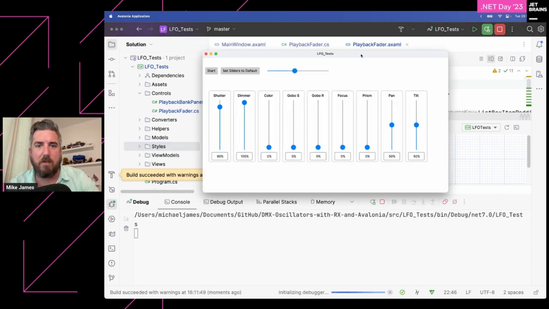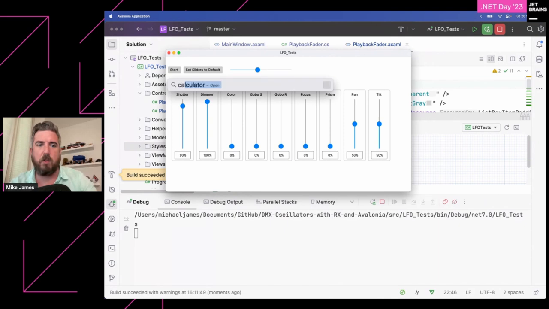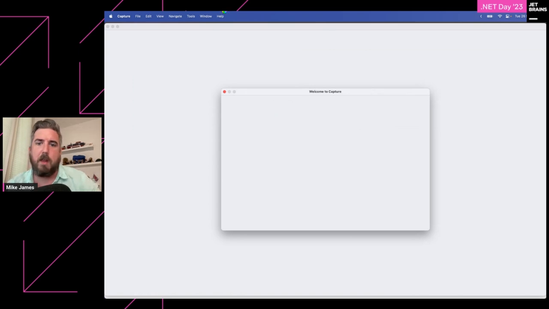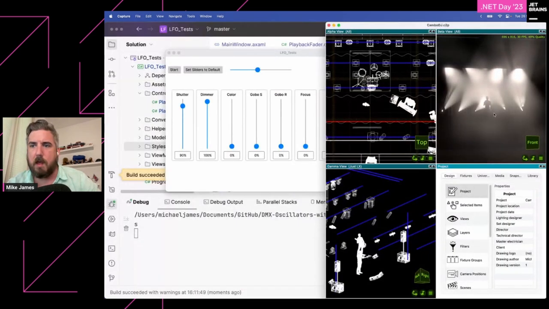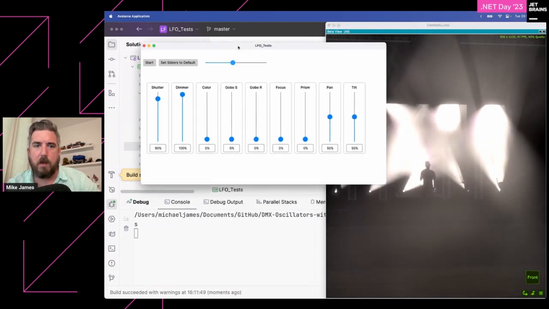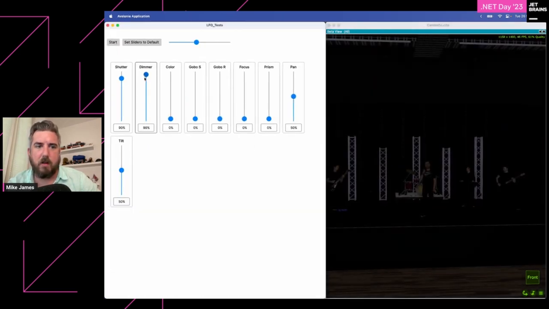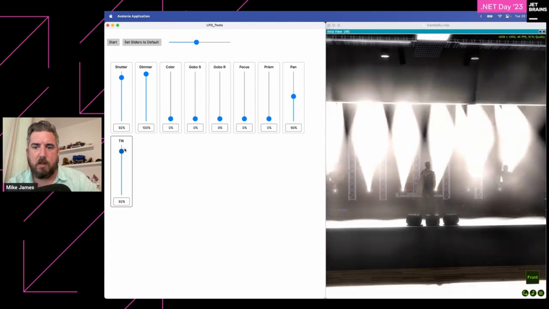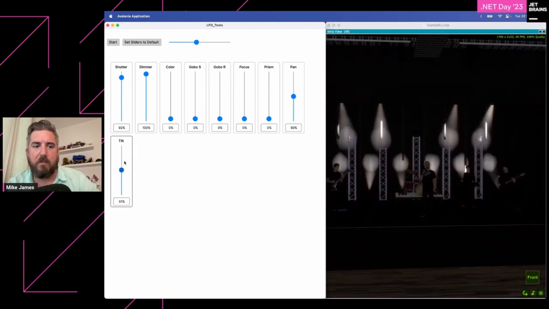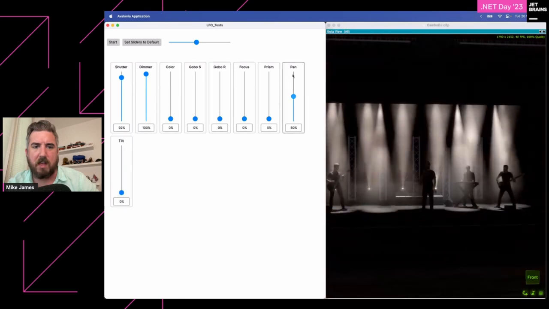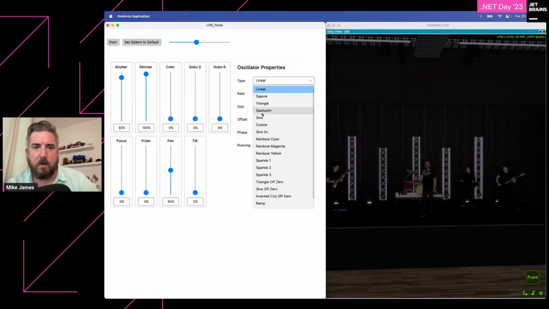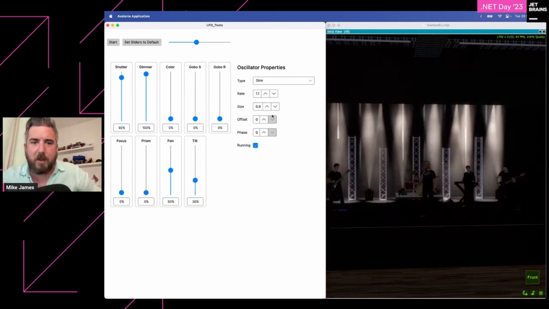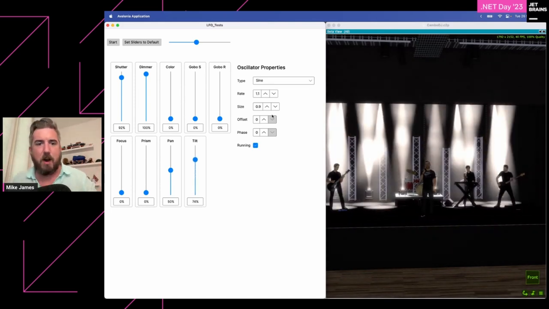So I got into Avalonia because I had a WPF app where I wanted to control lights. So like when you go to a concert and you see the lights wobbling around like it's a rave. Here we go. I'm going to pop that over there. We'll start. This is just a very simple test application. It was to play around with effects generation, so I can do stuff like add oscillator. There we go. I'll do sine wave. I'll set some random values, and then it just starts moving around.